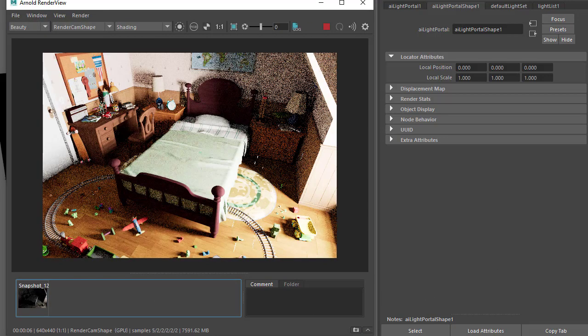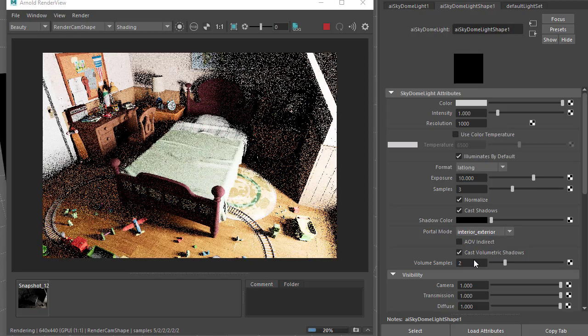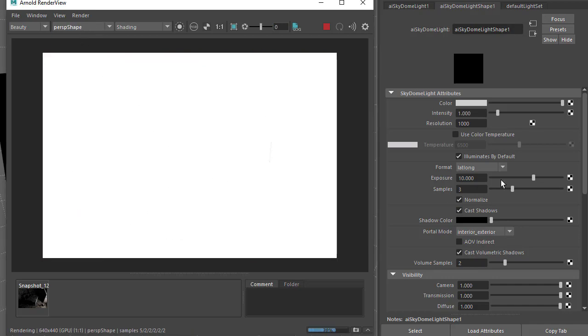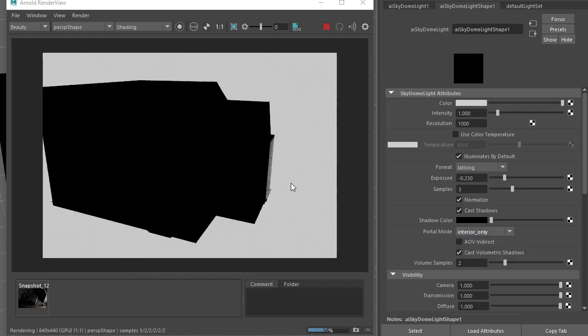There are a couple of modes with the skydome light related to portals. At the moment it's set to interior only, which is the default mode, which blocks any light outside portals for interior only scenes. There's also an interior exterior mode that lets light outside portals through for mixed interior and exterior scenes. If we go to the perspective view, you see we're getting light outside the room interior. If you put it back to interior only, it's just lighting the inside of the room.